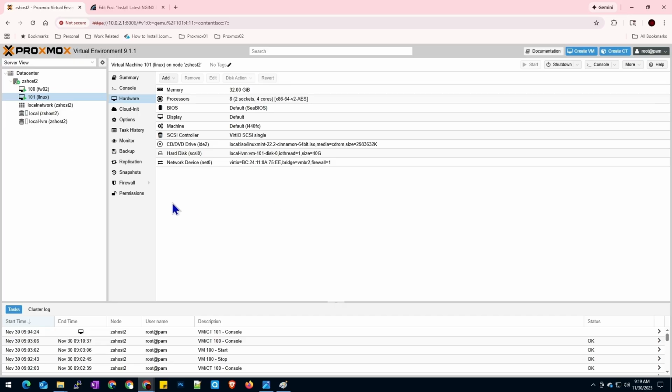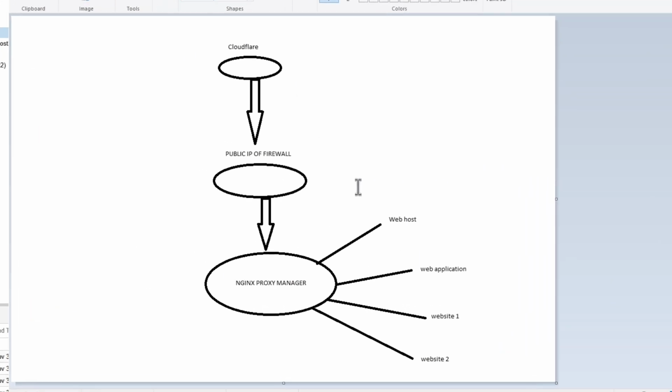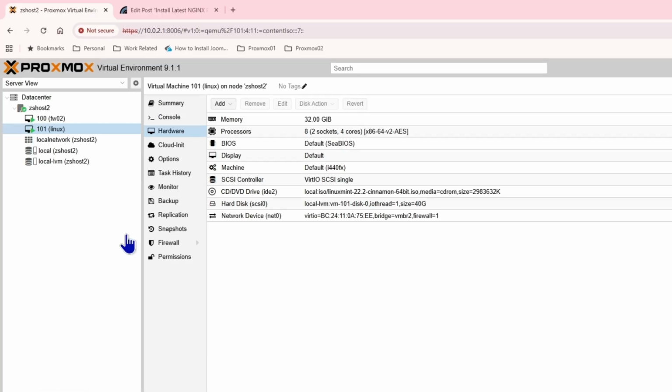So I'm going to install Nginx Proxy Manager on a Proxmox container, and after the installation, I will show you what I made. This is a rough drawing of how we're going to configure applications using the Nginx Proxy Manager. But before that, we need to install it.